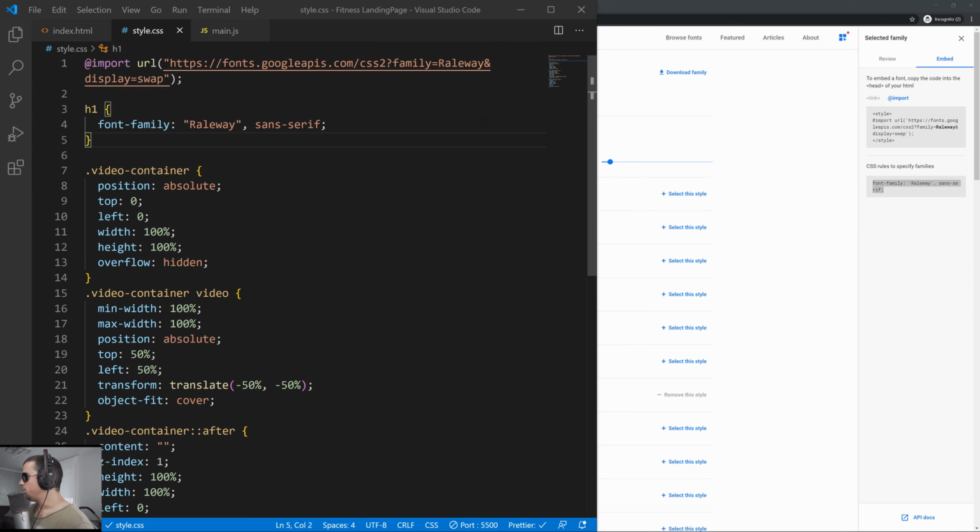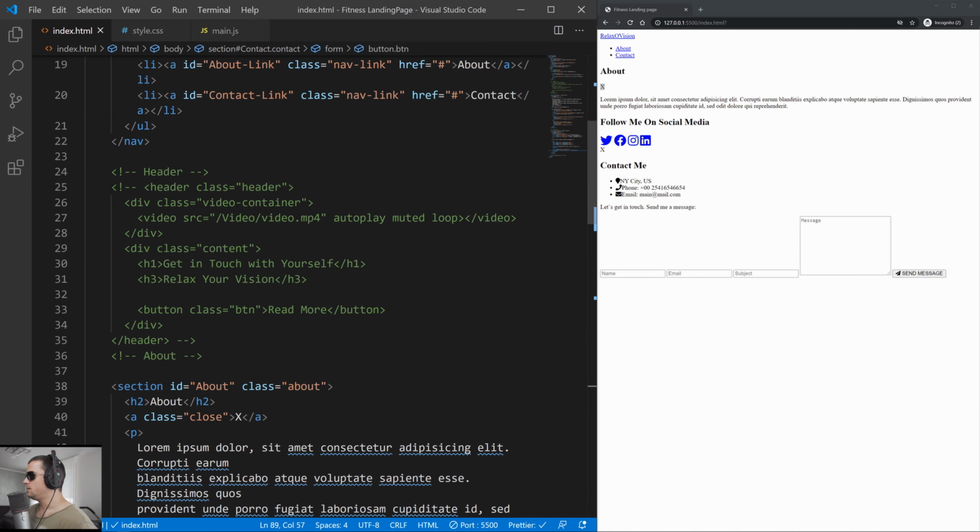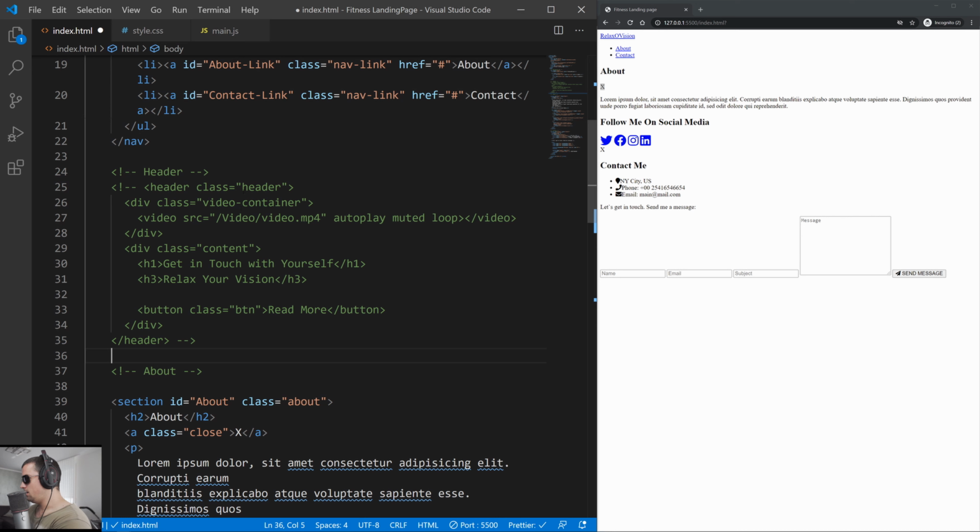Raleway. And now if you take a look in our design, you will see that the H1, where is it? Follow me on social. Where's our H1? Ah, we commented it out. So let's comment back in our header.